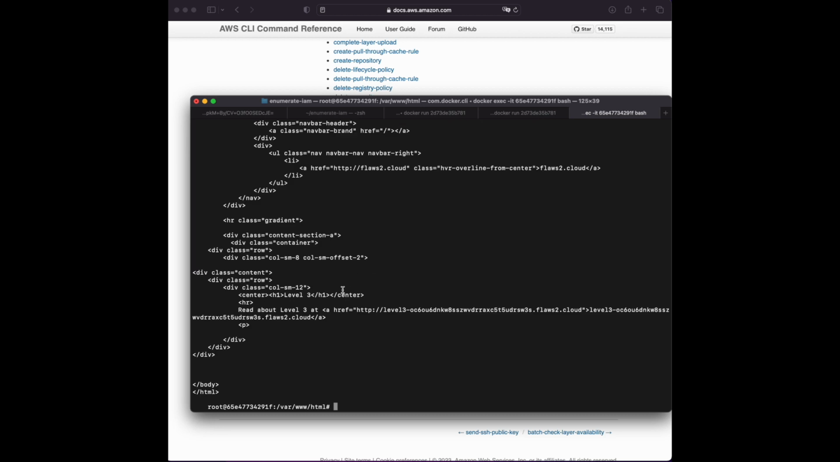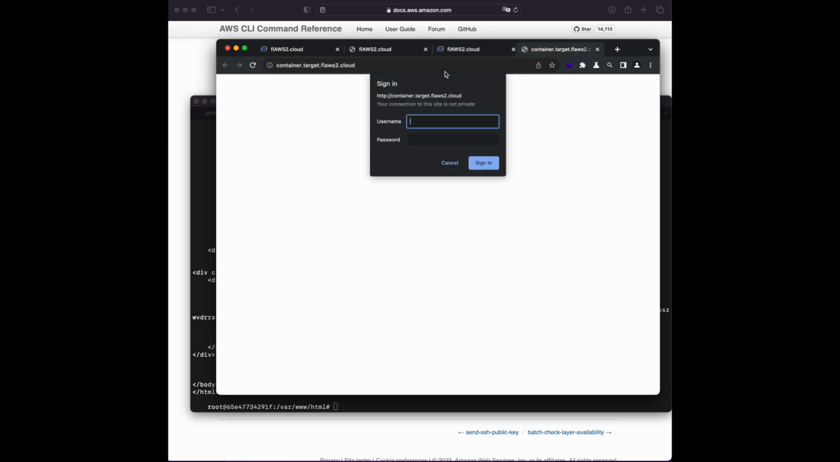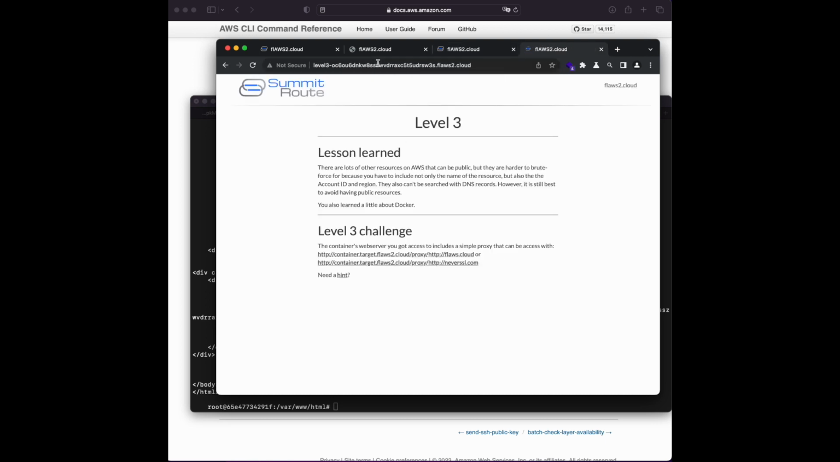Oh wow, okay. That's basically where I'm reaching out first. That means I guess we solved the challenge. So what's that? There we go. Level 3. Lessons learned: there are lots of other resources on AWS that can be public, but they're hard to brute force. Contains web server, got that, and that will be level 3.